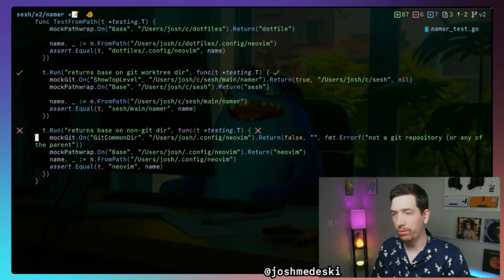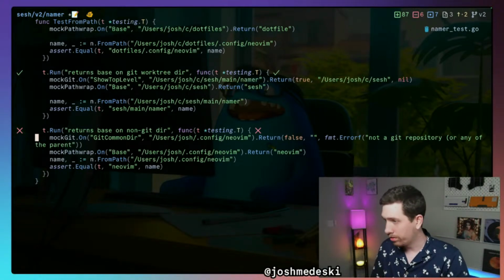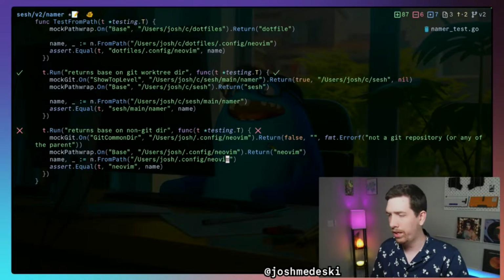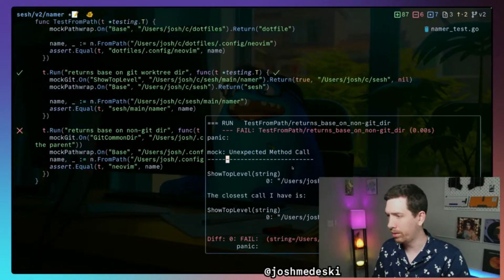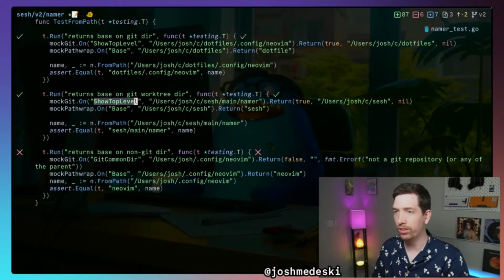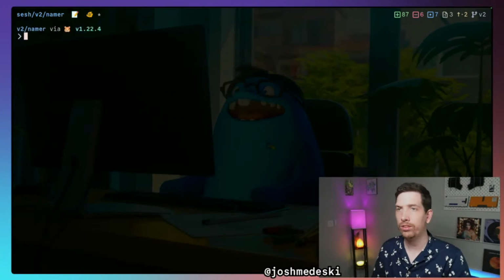And what do we get? Oh, we get the... let's make sure that's the same. Base path is NeoVim. What is this complaining about? Show top level. Oh, we changed this. That's it. So we could do a quick test.